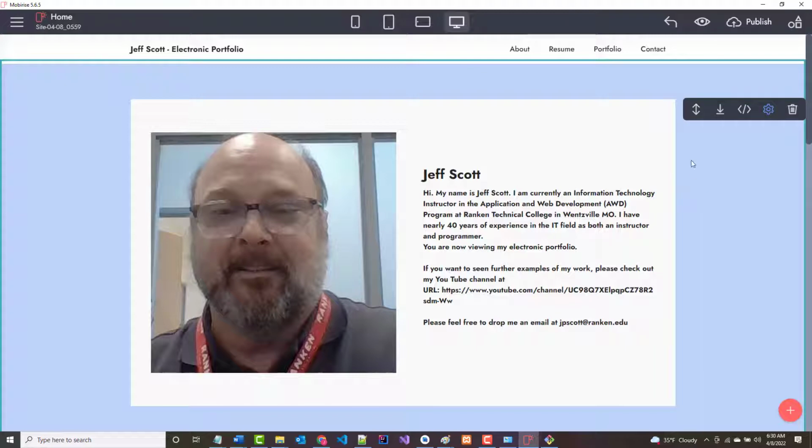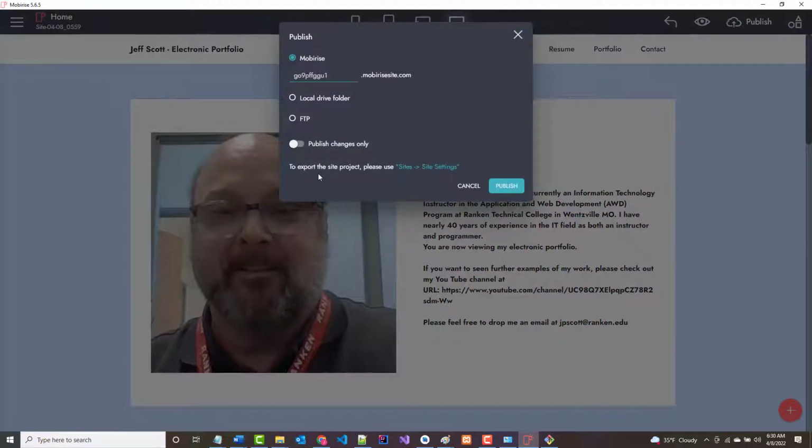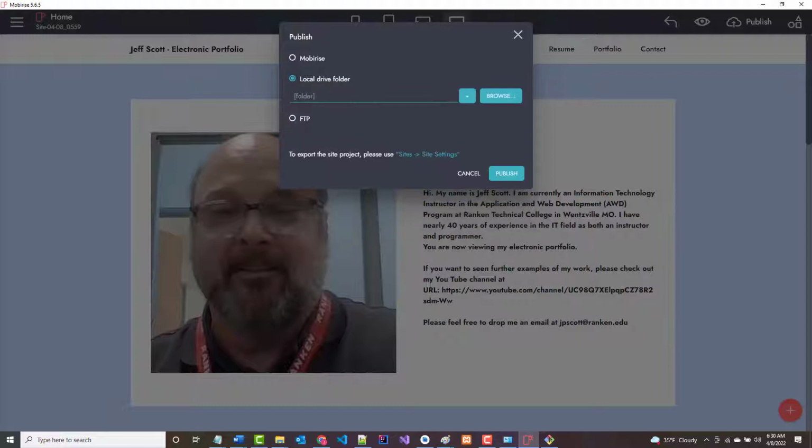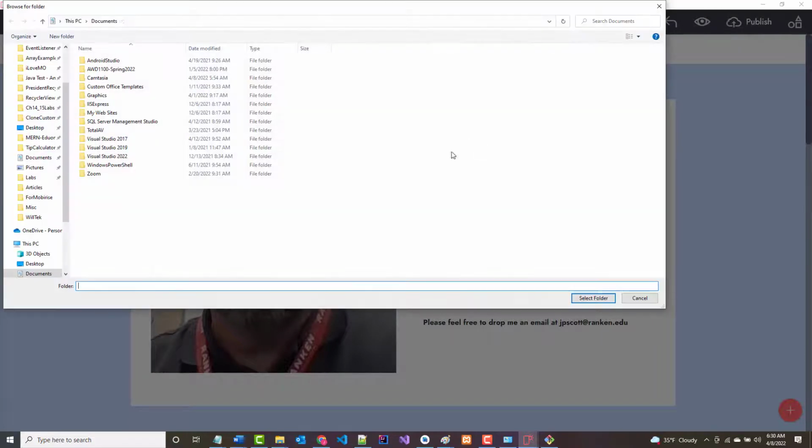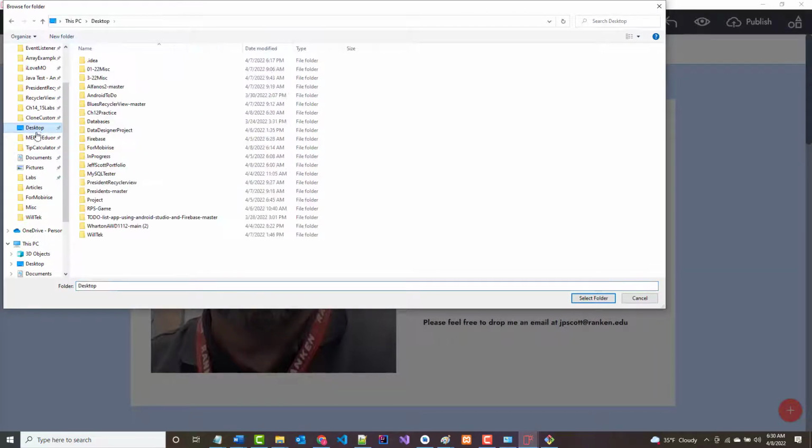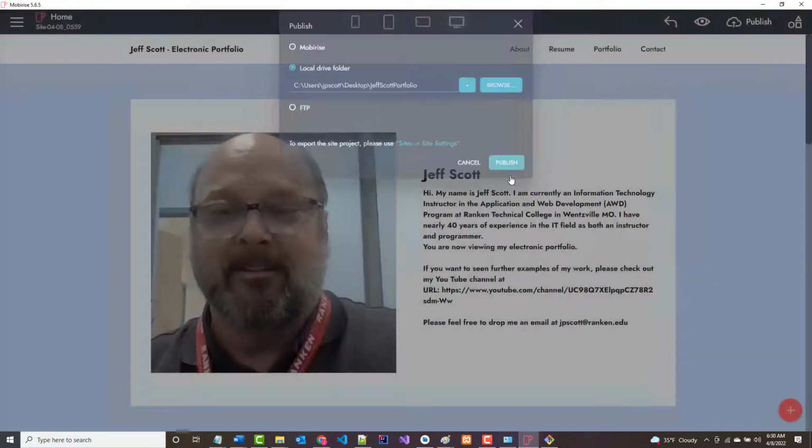What does that mean? That means that I want to click the publish button, and now it'll ask what do you want to do. I want to use Mobirise. I want to publish it. I don't want to publish changes. I want to publish it to a local drive. Where? Well, remember on my desktop, I added this folder that's empty called Jeff Scott Portfolio. So right there, click Select Folder and tell it to publish.